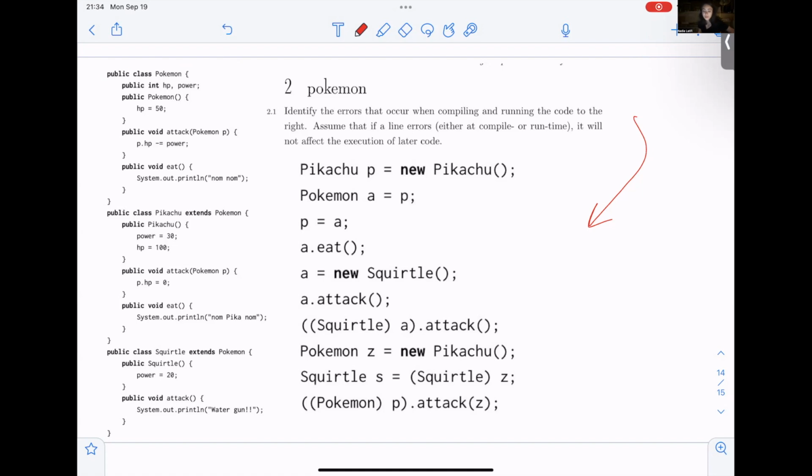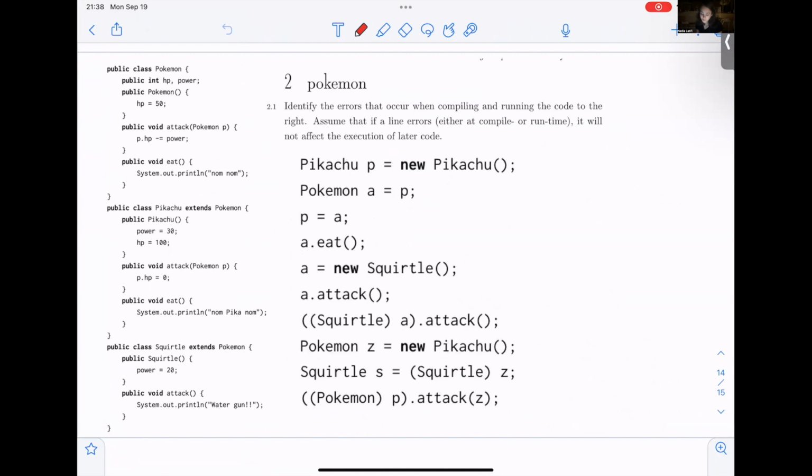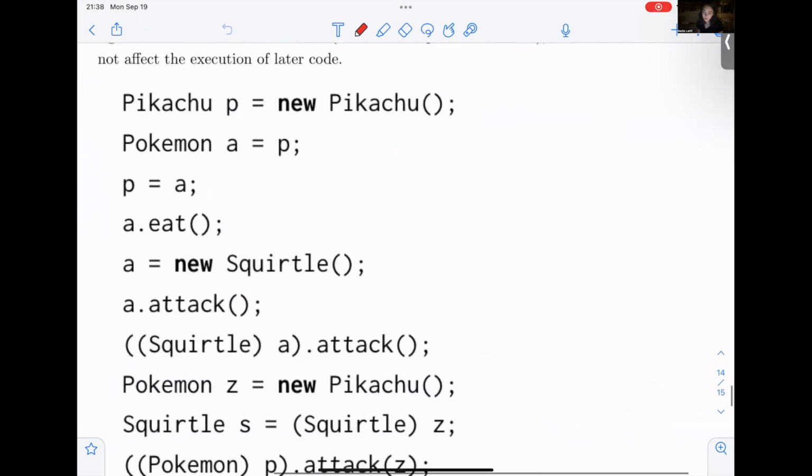Okay? So we are starting off by saying I'm going to keep track of the static and dynamic types of P and A. So this will be P, and this will be A. This will be the static type, and this will be the dynamic type. Okay, so what is the static type of P? Well, the static type of P is going to be Pikachu. And what is the dynamic type of P? Well, it is also Pikachu.